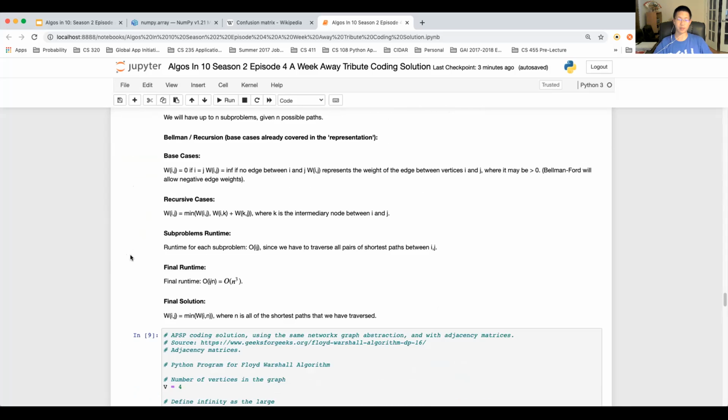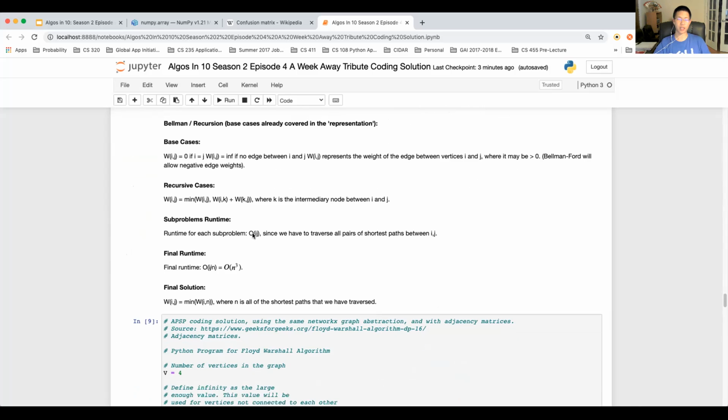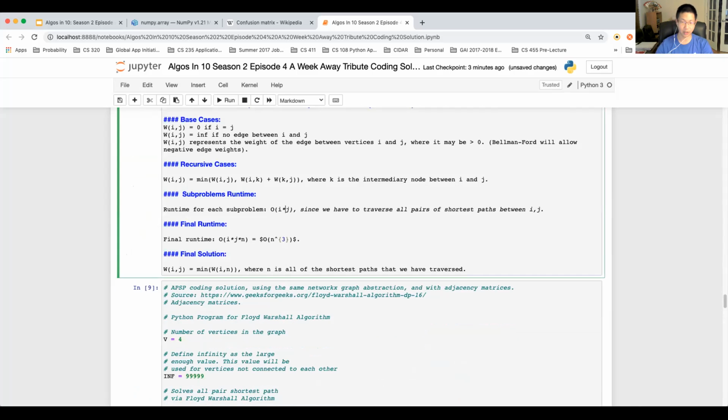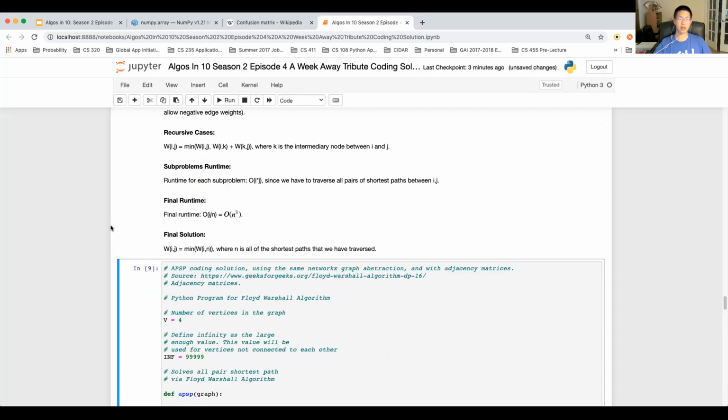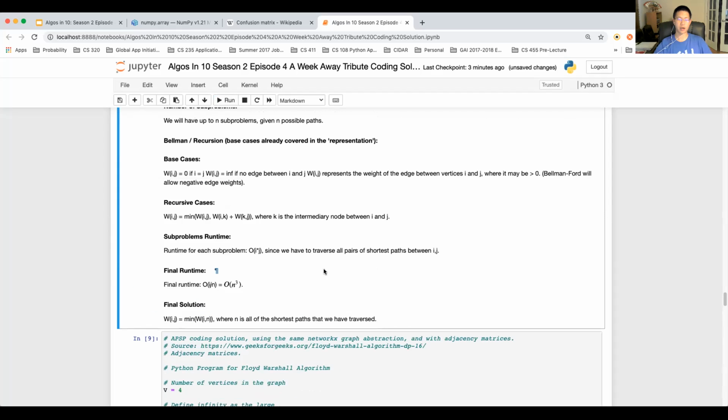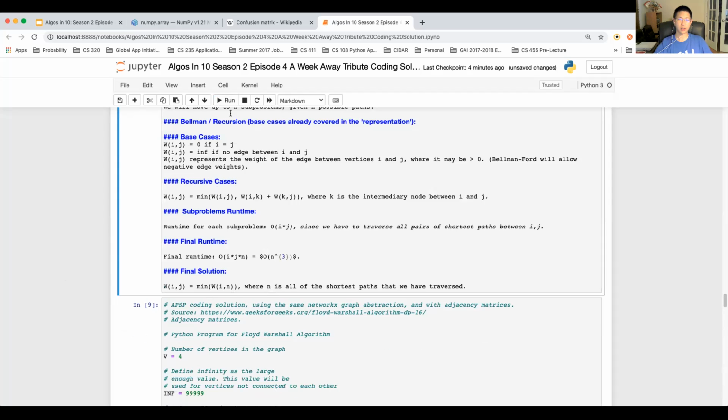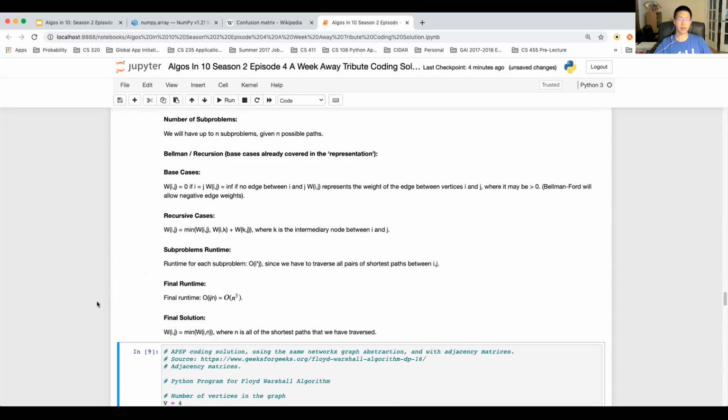And the recursive case is pretty simple. Either you choose the weight edge you have, or you add an intermediary node k to determine a shorter path than the other two. And the subproblem runtime is O of i times j, since we have to traverse all the pairs of the shortest paths between i, j. Find runtime: basically i times j times n, which is O(n cubed), cubic. And then find solution is basically find all the minimum paths of all n shortest paths.